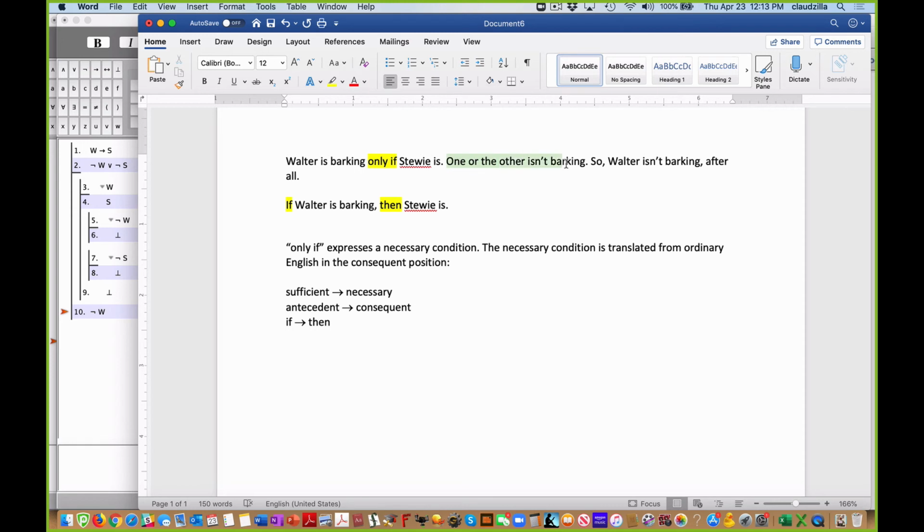Then one or the other is not barking. So who are we talking about? We're talking about Walter, we're talking about Stewie, we don't know which one is not barking. So we're saying either Walter isn't barking or Stewie isn't barking. Right? And then we have our conclusion.